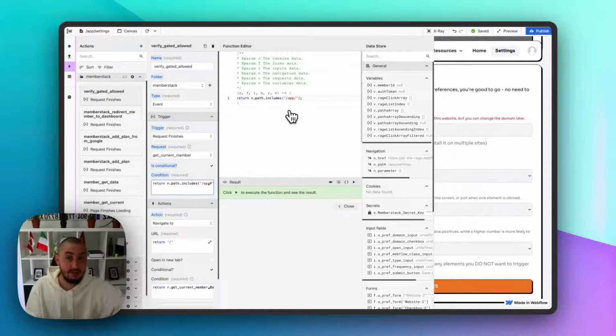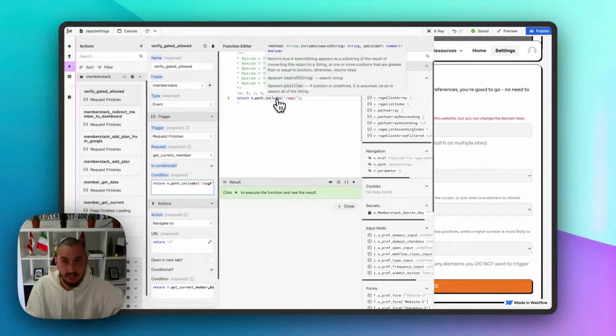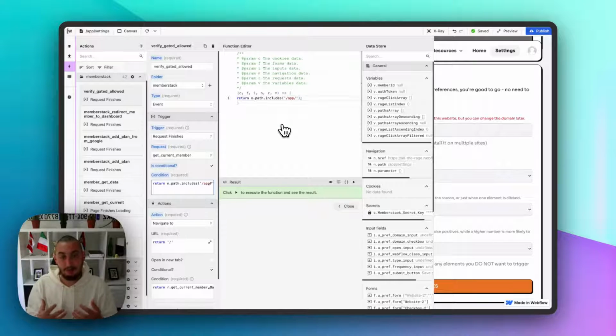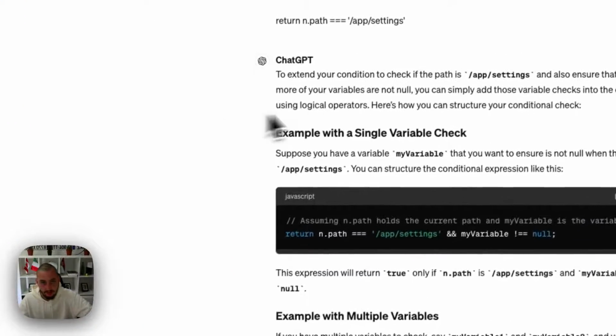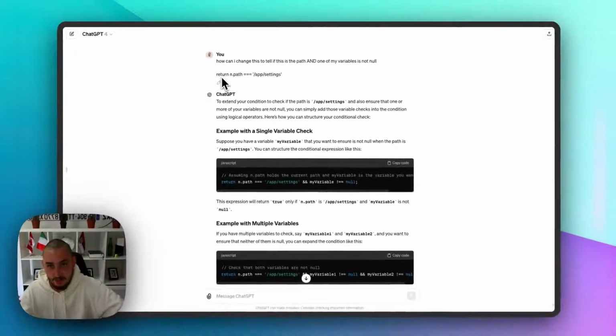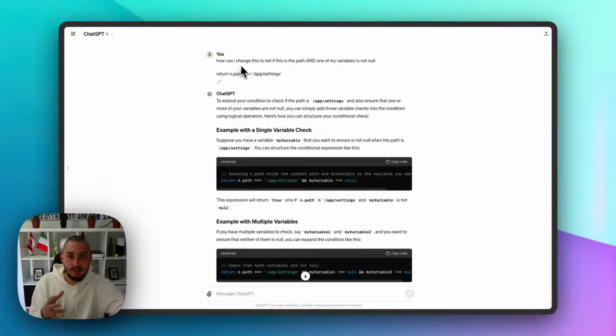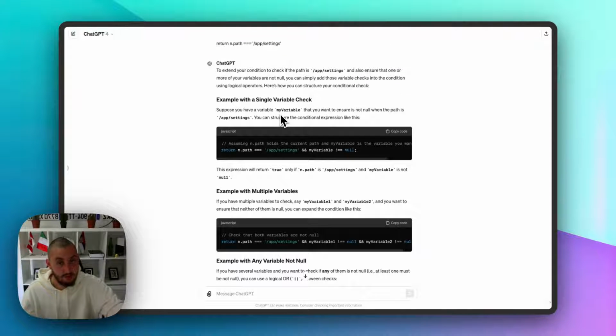Then dot includes this stuff with app. Well, that was done using the help of ChatGPT, because like I said, I am not a developer, so I didn't really know how to say, well, if it includes this, if this is in the URL, what do we want to do? So what I did, and I'm going to show you an example right now, is I asked this question: how can I change this to tell me if the path and one of my variables is not null? And since it's just JavaScript, ChatGPT can figure that out quite well.